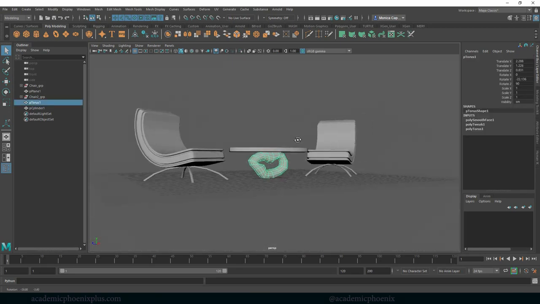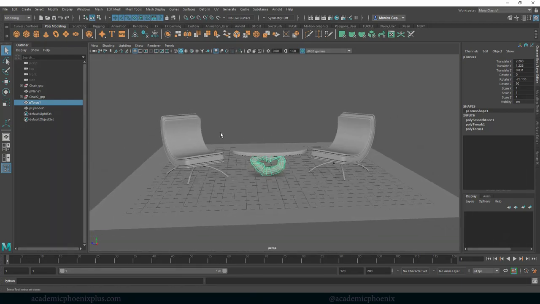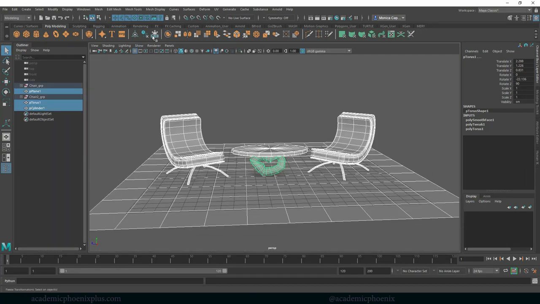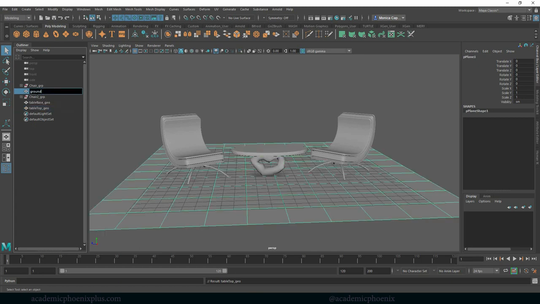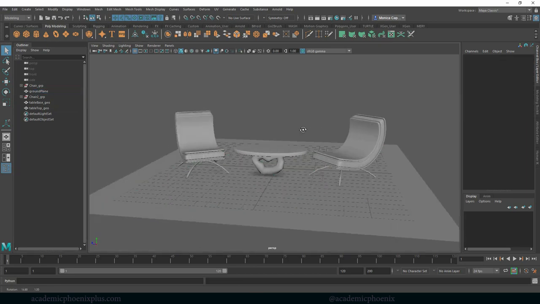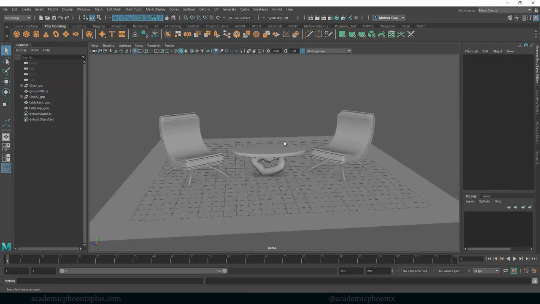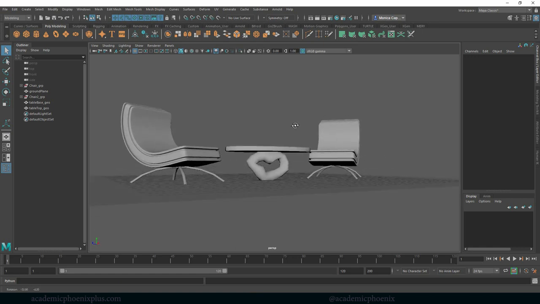And that is how you create a really fast abstract piece. So let's select everything. Again, you want to delete the history and freeze the transformations. This is going to be the table base. Or I'm sorry, tabletop underscore geo. This is a tabletop underscore geo. Let's change this to table base. I'm going to call this the ground plane. And there we go. So very quickly, we created an abstract base.